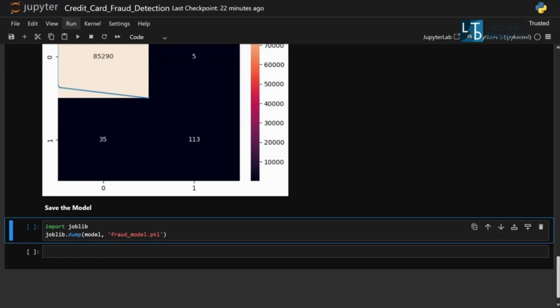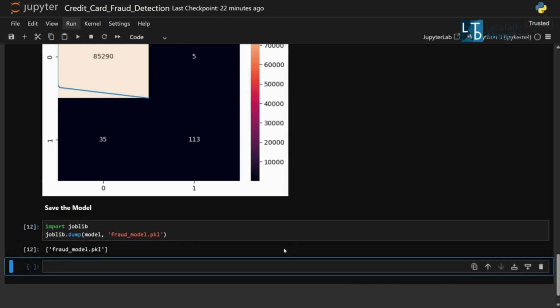You can save the trained model for future use with Joblib. Think about deploying this model in a Streamlit dashboard for your portfolio or in a real-time scoring API with Flask.